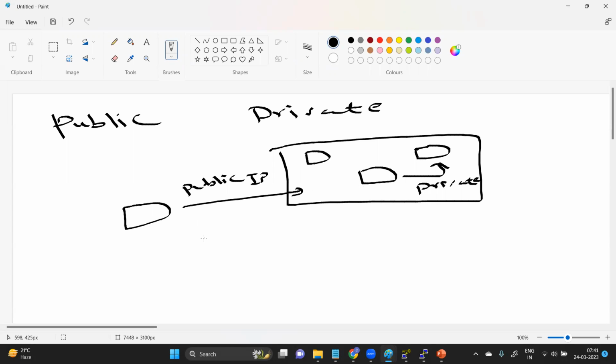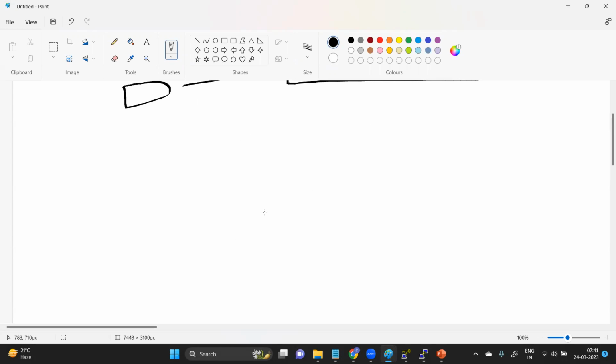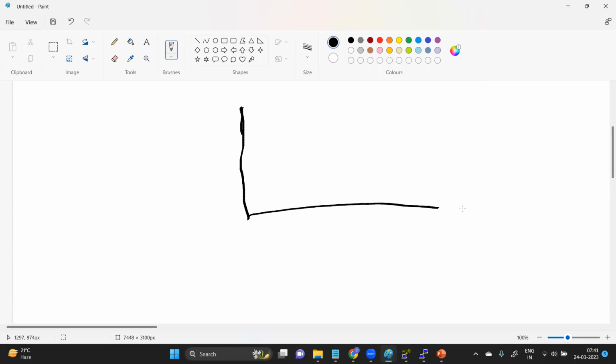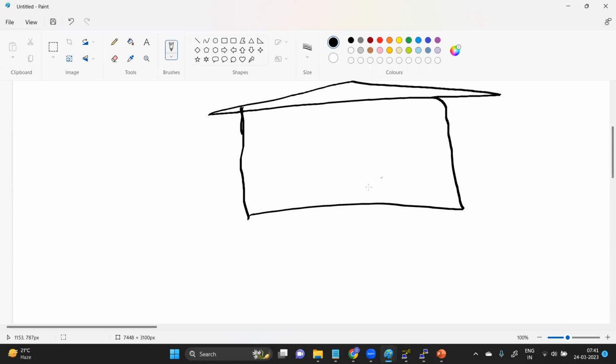Now we will understand ports. Okay, so this is your house. This is the front door, the main door, which is your hall. Here in the back side there is another door for the kitchen. Let me give just two examples.